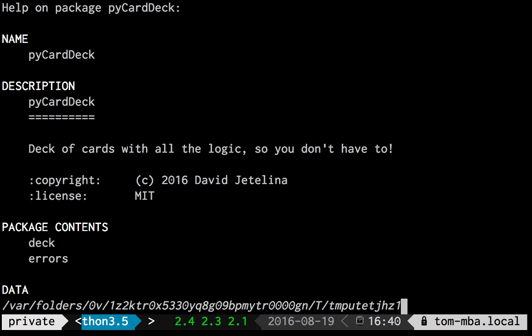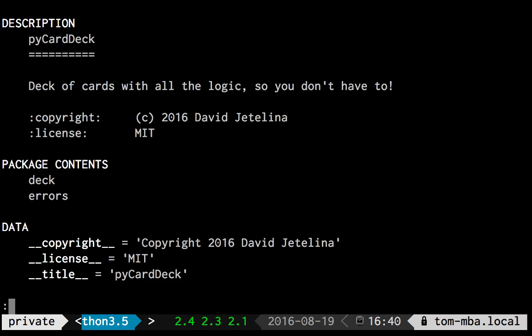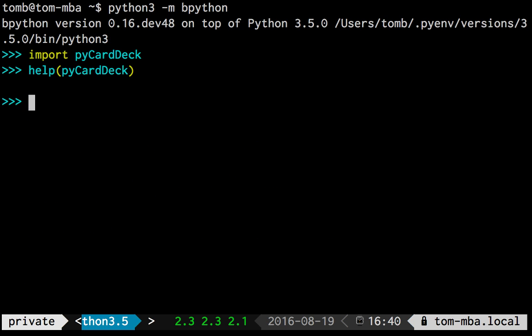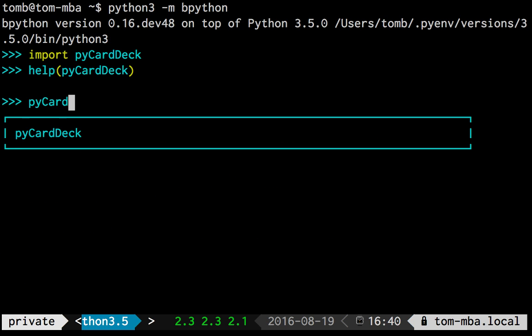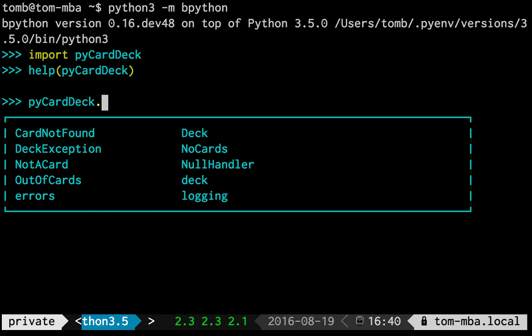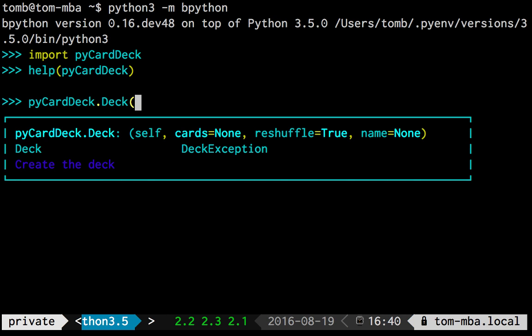Oh, great. Deck of cards with all logic. That sounds great. PyCard deck. We have some exceptions. Cool. We have a deck object. That sounds like the thing. Cards none. Interesting. Maybe I'm supposed to put the cards in myself. If it's none, it's probably going to, by default, do something useful, right?